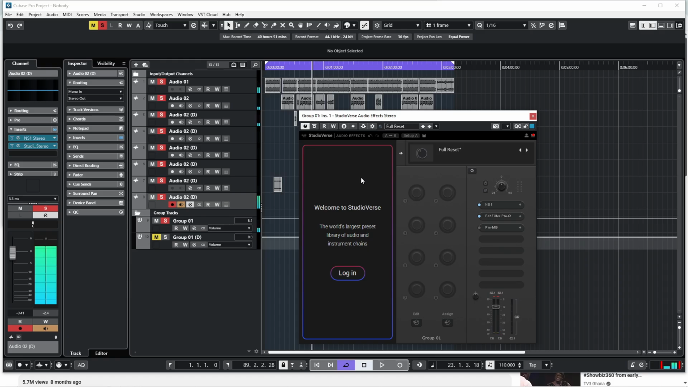So you can hear the difference for yourself. This is just self-explanatory. So that is the work of the multiband compressor.